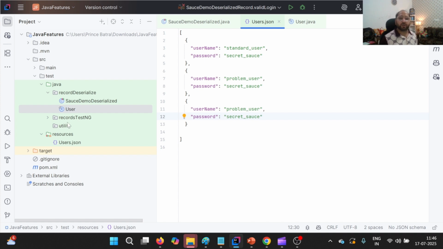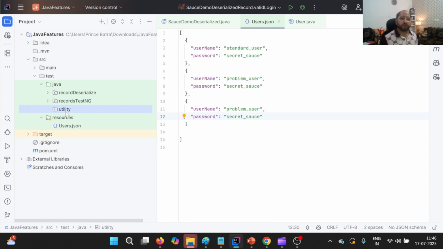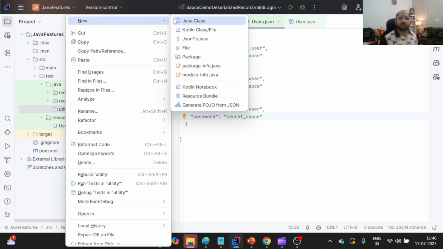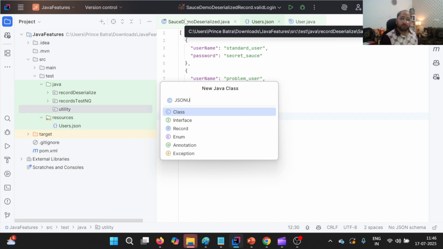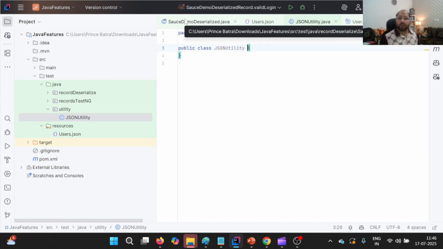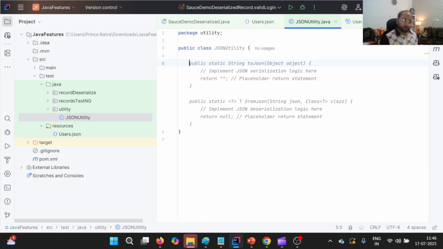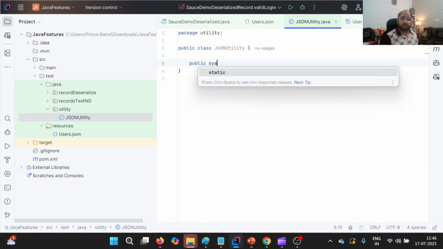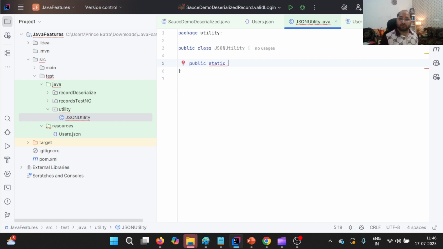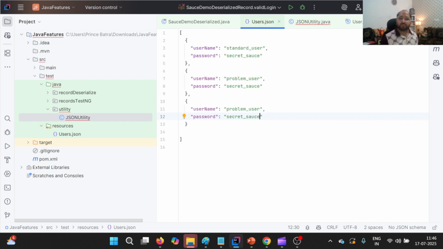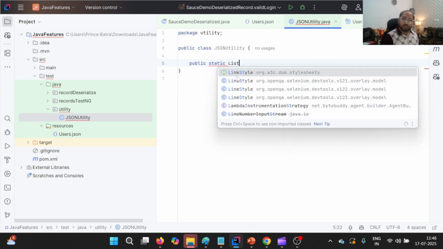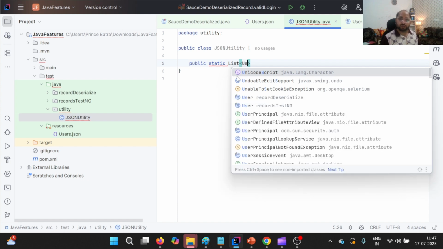Next, we are going to create a utility which will convert this JSON into a record, or map the JSON into a response record. For that purpose, I have created a utility package. Here I'm going to create a class and give it the name JSON utility. I'm going to create a public static method. It is supposed to return the list of users, user 1, user 2, user 3, in the form of a list. So let us give the return type as list of user.